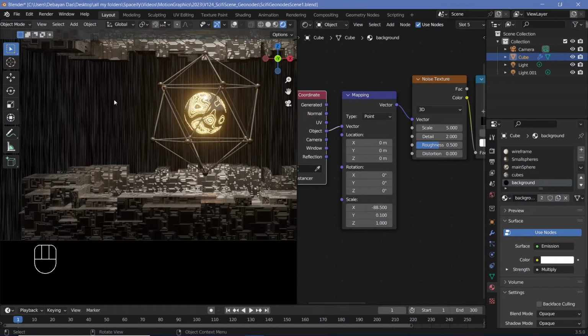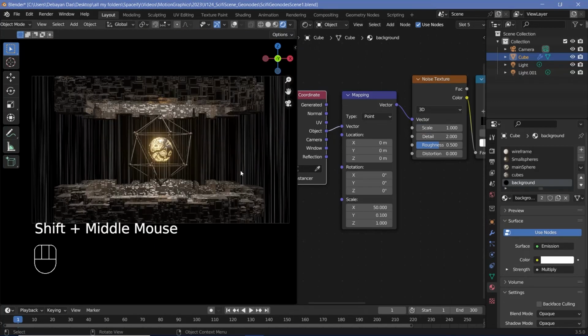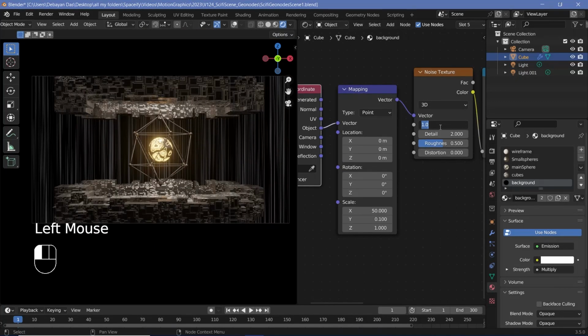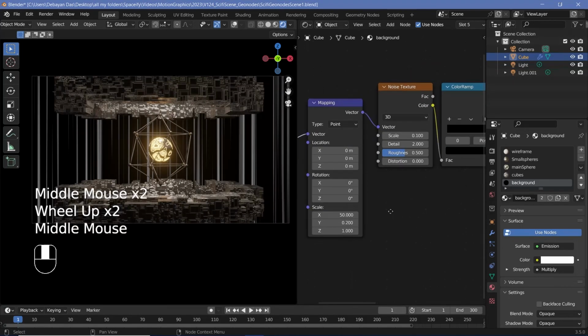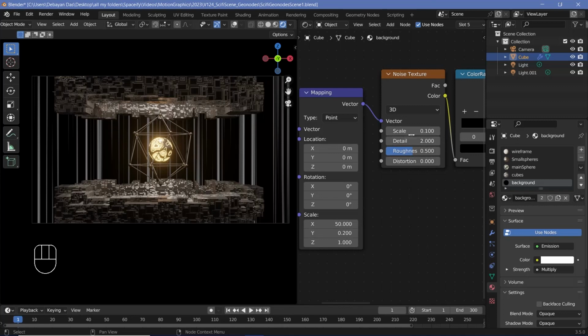Since there are still way too many lines being formed, I'll reduce the scale on the noise texture down to something like 1, and this is what we currently have. I feel like reducing the scale even lower to 0.1, and these are the values that I'm ending up using: 0.1 on the scale, 50 on the X, and 0.2 on the Y.